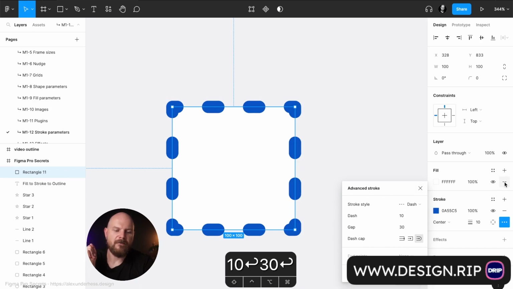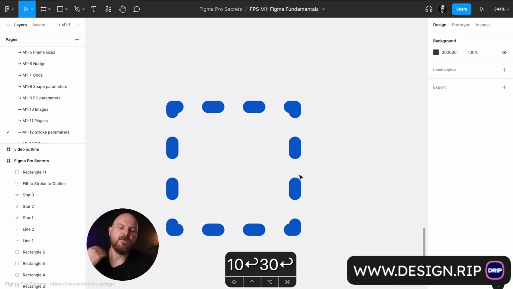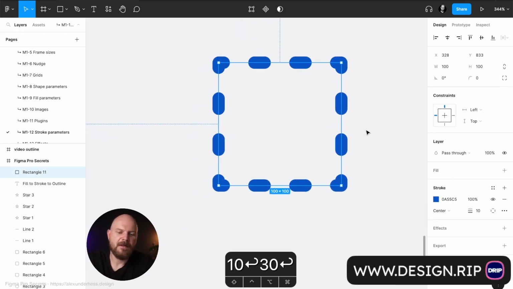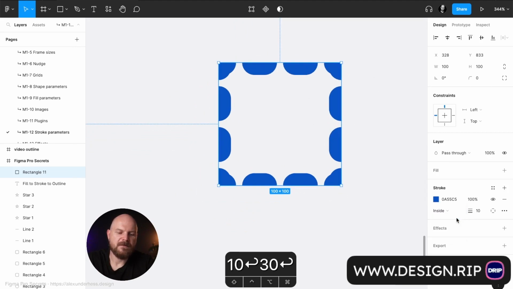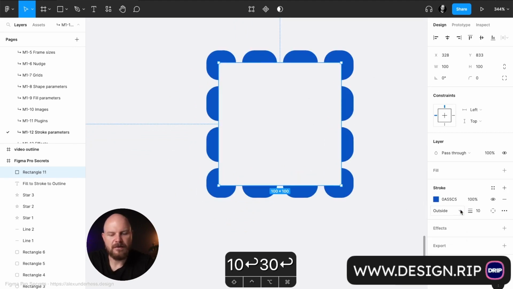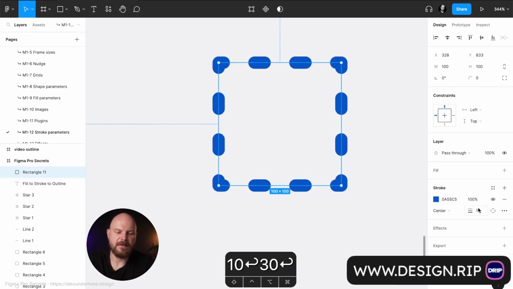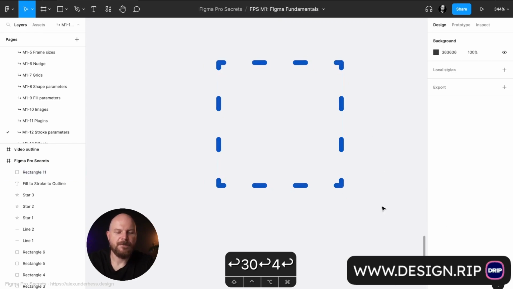So now you have, let's remove our fill. Now you have these dash lines all around. If you set to inside, as you can see, again, weird shape. Outside, not exactly what we want. Center, exactly what we need in this particular case. And then by changing this size, it will look a little bit more beautiful.